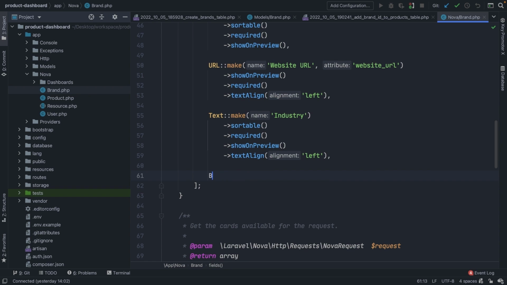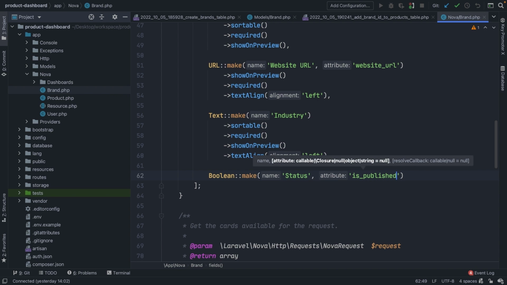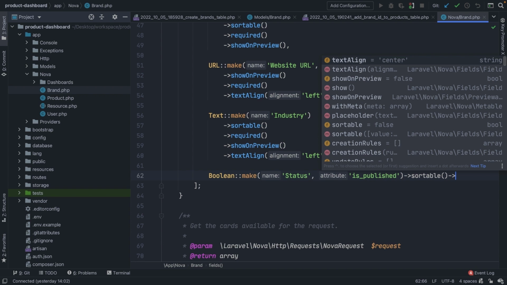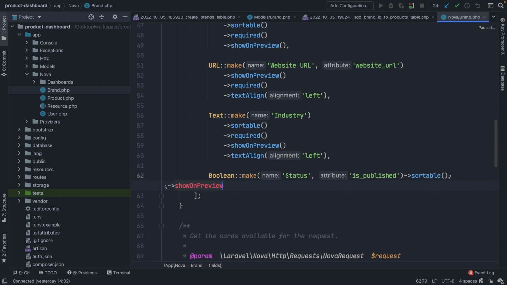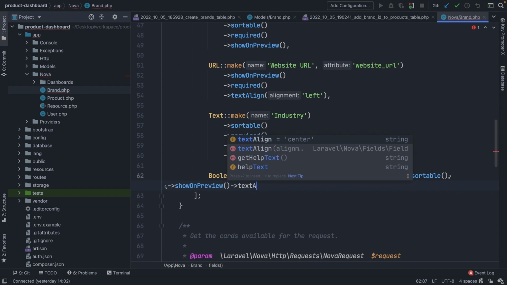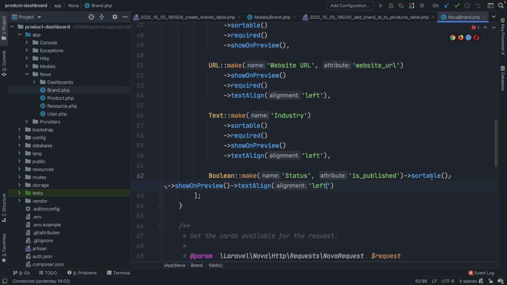And the last field type will be our Boolean. Name will be status, while the attribute will be is_published. It is sortable, and it is shown on preview. Finally, it's going to be text aligned to the left. Now let me align this on the line below.